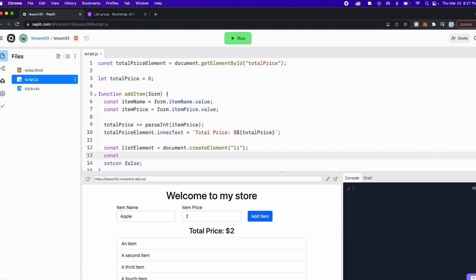And now let's write the text for the item. So const textNode equals document.createTextNode, and then open the parentheses and let's use string formatting again and then open the backtick and then use the $ key and then the curly brackets, and then inside here let's put itemName.